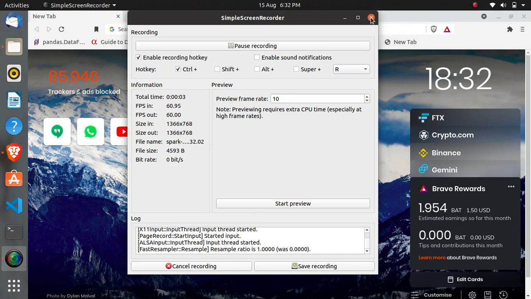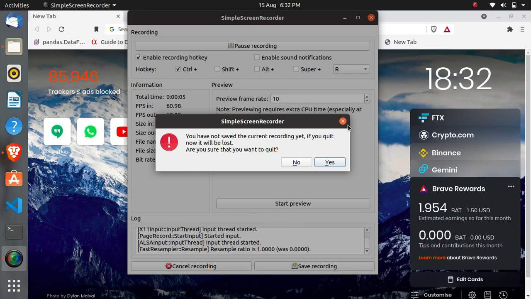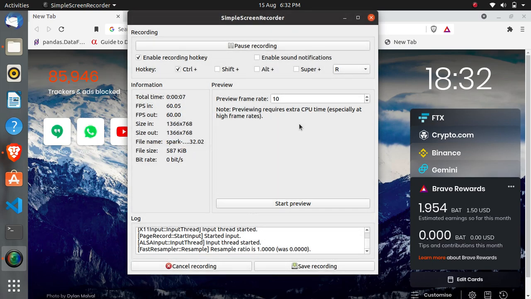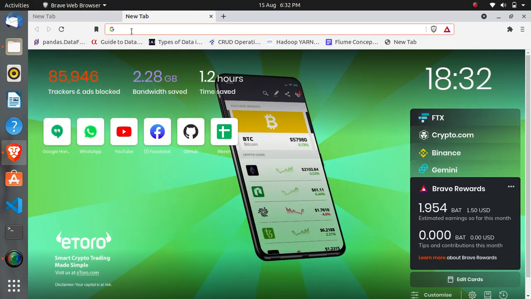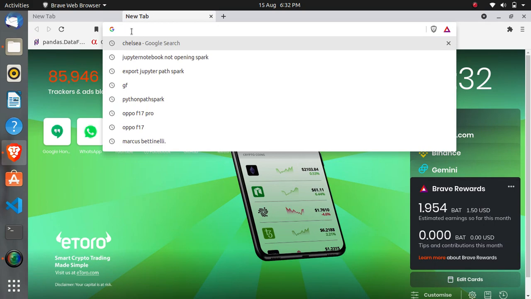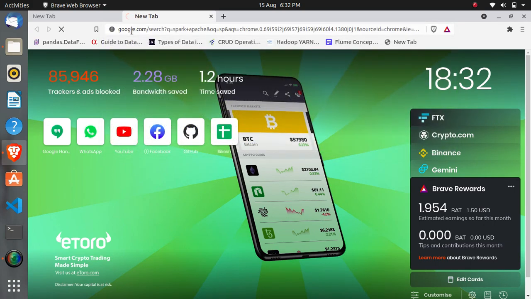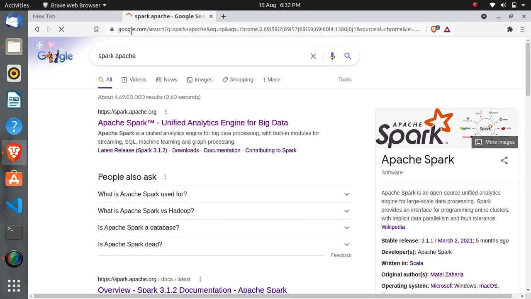So hello guys, today we are going to see how to install Spark in our system. To install Apache Spark, first we have to download Spark. Let's go to the Apache Spark website first and download that Spark file.